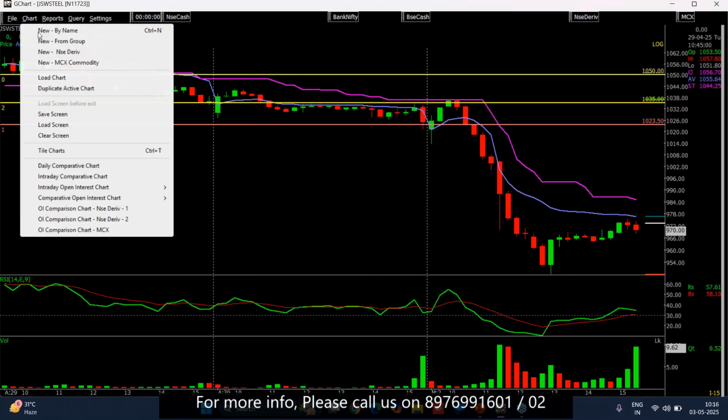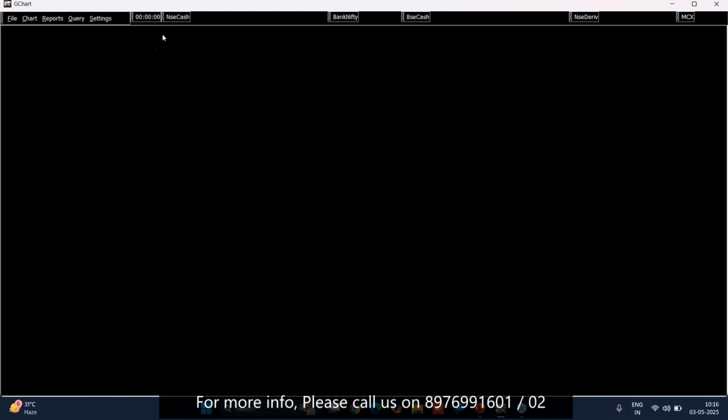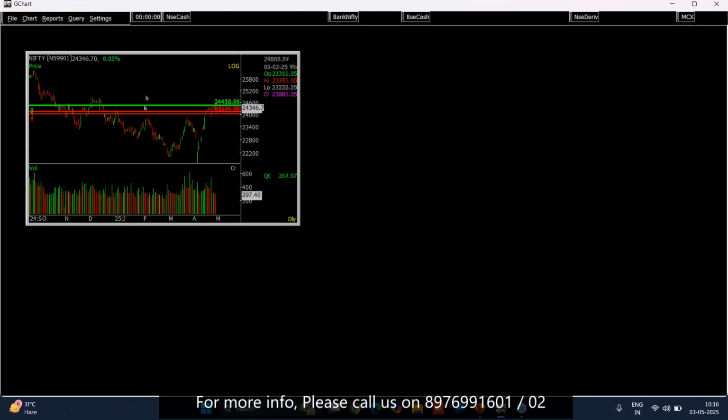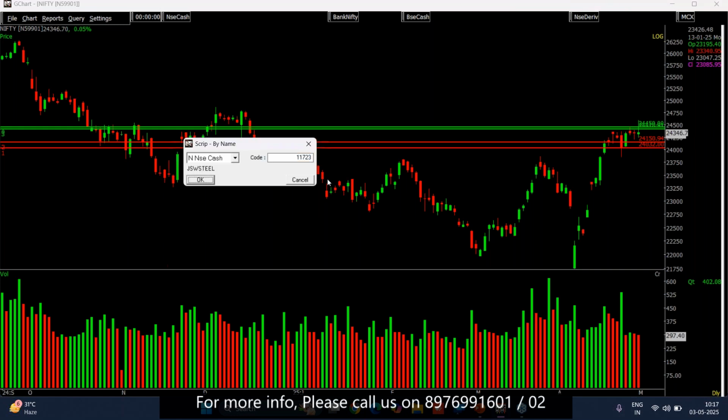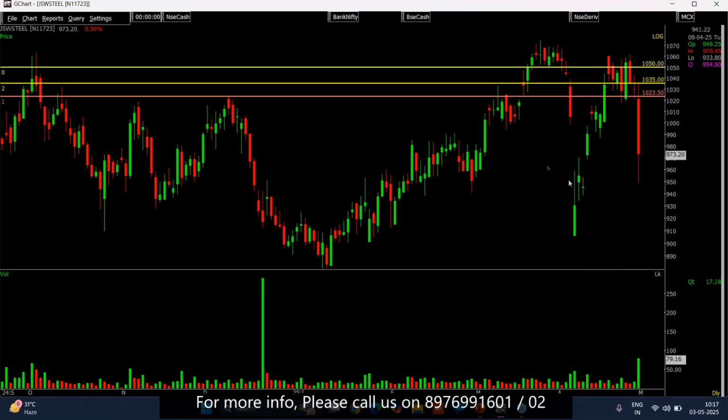Majorly, we do get queries that the anchored VWAP is not getting applied, what is the reason. So now this is the Nifty chart and it is a daily chart. In these two versions it is not going to work, because, one, it's an index chart, and second, it's a daily chart. So I would go back to JSW Steel, come back to the cash segment stock, and then press I, which is for intraday, because it is applied only on intraday.